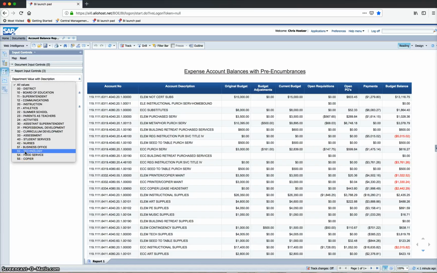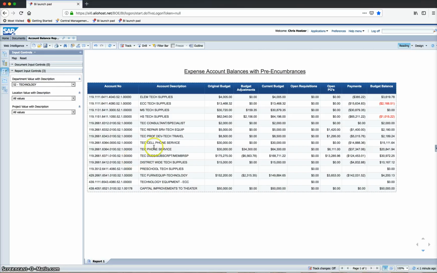So for the purposes of this video, I will choose Technology. That's a manageable list of accounts. So the first thing that you'll notice is over here on the budget balance is in red, you will see any accounts that are negative or overdrawn on the budget. So these are the things that we'll want to address first. But before we do, let me show you how this report is put together.